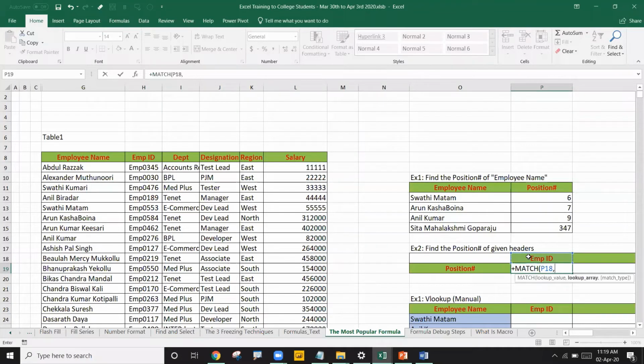So, comma, lookup array. Lookup array means we are looking for the employee ID, whether it is an employee ID or a department, whatever, those all are the headers. So all the headers are sitting in this place, so I'll be selecting the row. Understand this concept: I'm not selecting the employee ID column, guys, because we are not looking for some employee ID value. If you are looking for some employee ID value, I would have selected this entire column. We might be looking for the salary header or designation header. It could be any header. All the headers I'll select, and don't forget to press F4, comma 0. 0 is for the exact match.